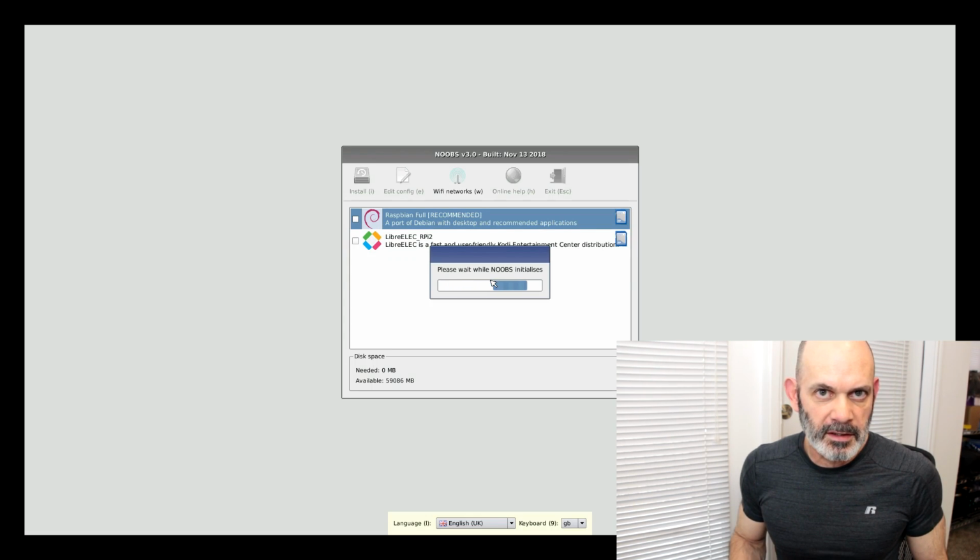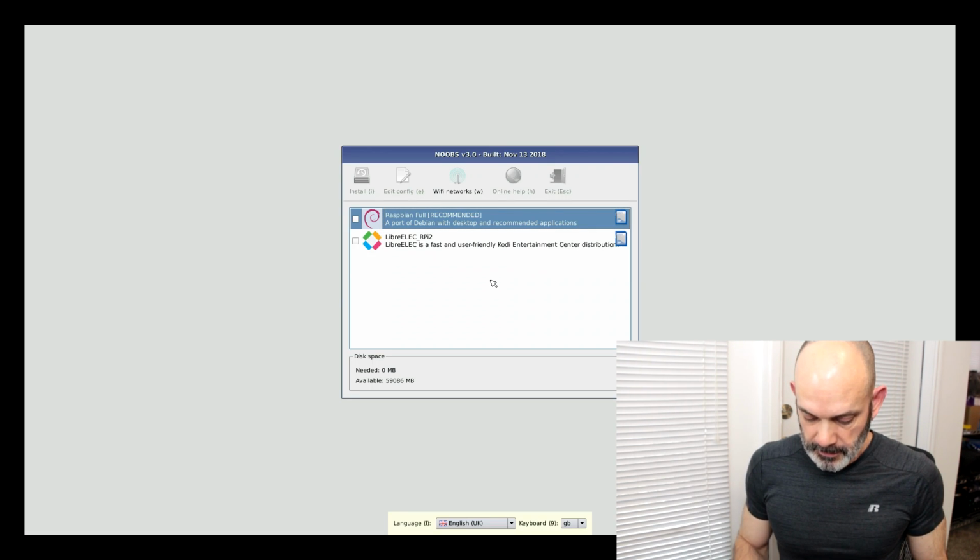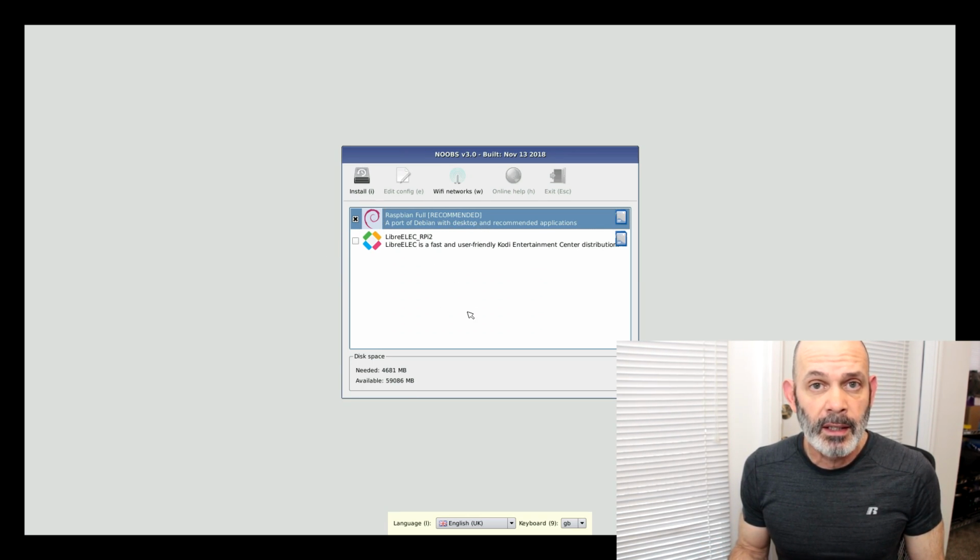So here we are at the install screen for this Raspbian OS on the Raspberry Pi, and I want to show you something right off the bat. You can see that it says 59,086 megabytes available. So the 64 gig card is being recognized right off the bat on the boot. Here I'm going to check the Raspbian full recommended install, and then we're going to install the whole thing. Through the magic of video editing, I'm going to spare you the process of installation.